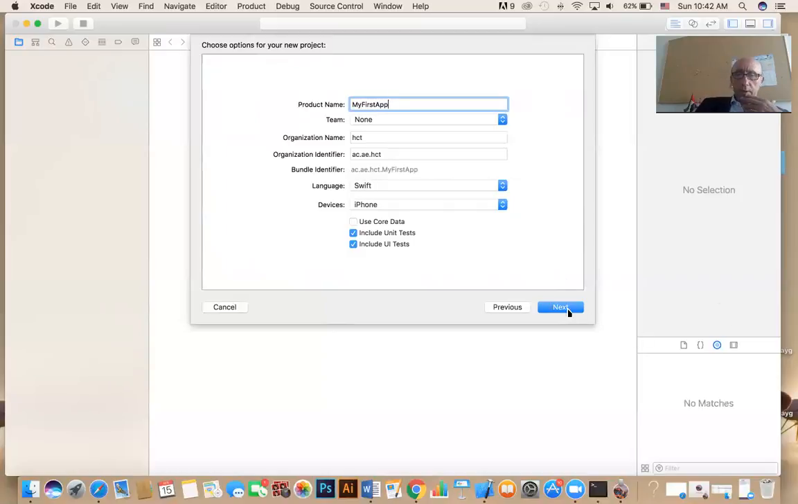When we click on, now here, these are important. Let me explain to you what this means. Team means that if you want to be able to publish your app, you need to sign up for a developer account. If you don't need to publish your app, you just want to test it, all you have to do is create a regular Apple ID or iCloud ID, and then you can use it. Okay, I'll explain this in a minute.